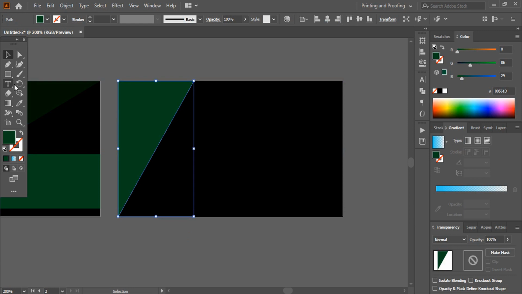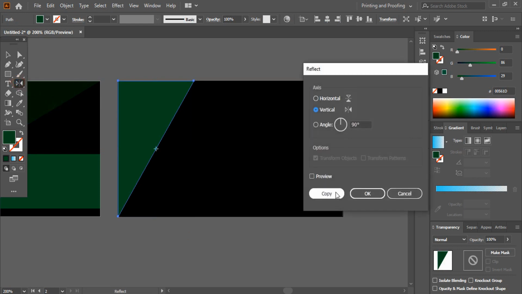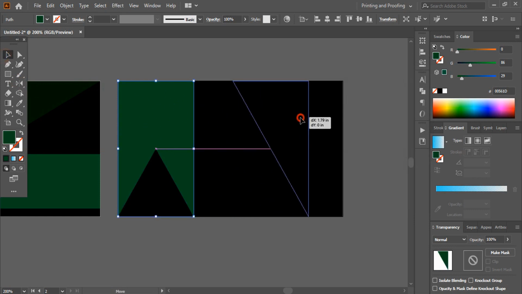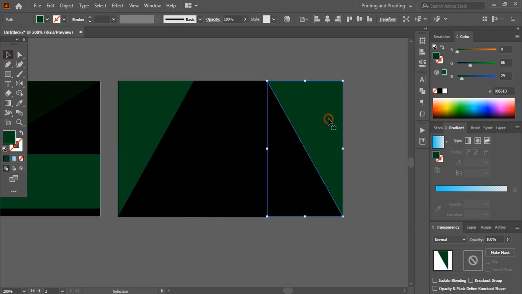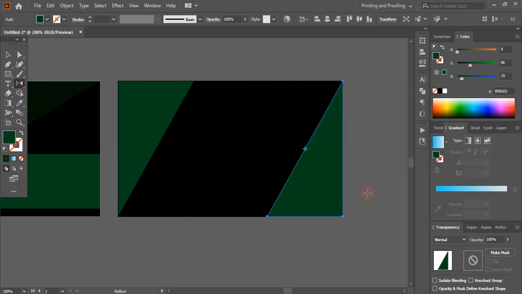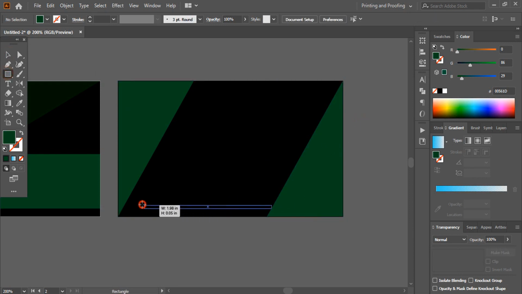And now select this and reflect it. So double click and choose vertical copy. Again, reflect it by taking it here. Now reflect it again. Horizontal, okay. Now draw a small rectangle at the bottom here.